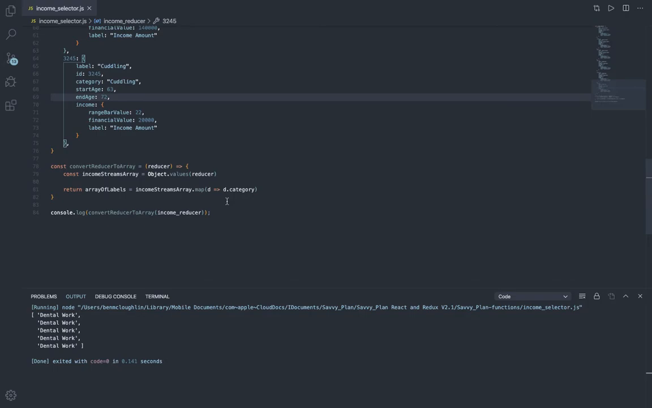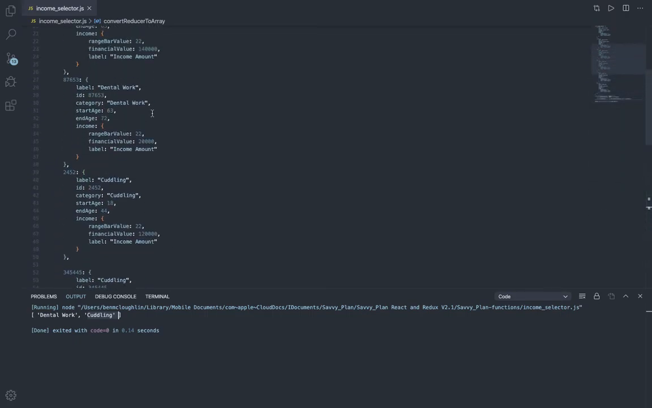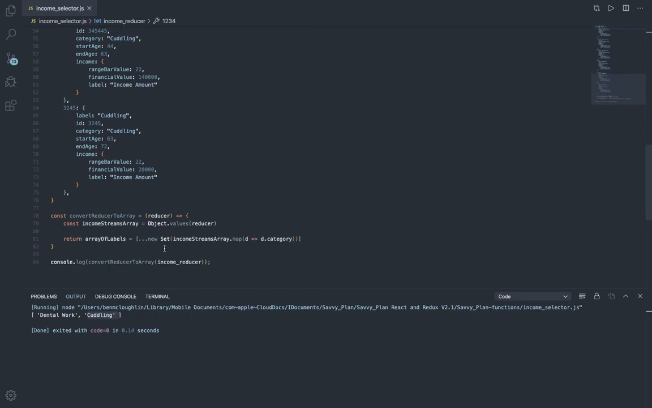Good to know. So then I'm going to do, back over to how I did that before, I'm going to do the set. Now let's see. Okay, so now I've got dental work and cuddling. So now I've got my two arrays, which are reduced, removed all the duplicates. So I've just got the two categories that are part of my function.